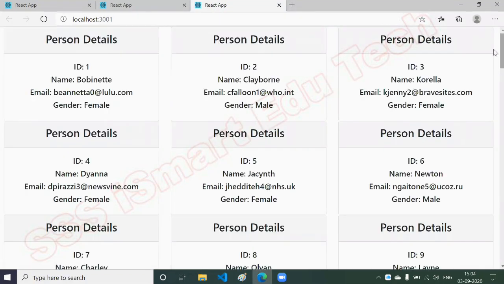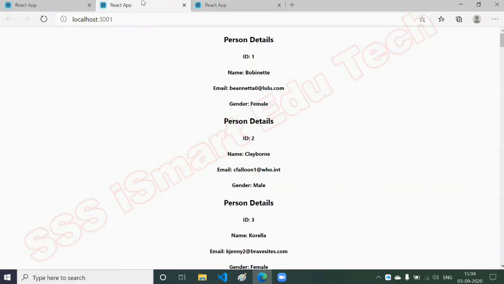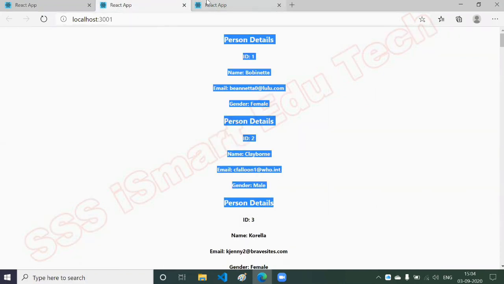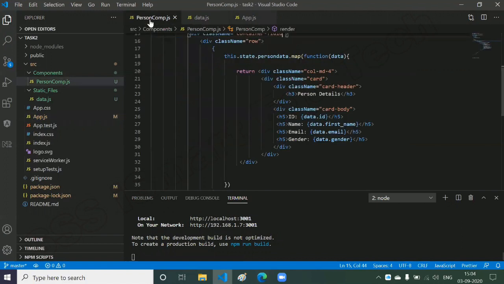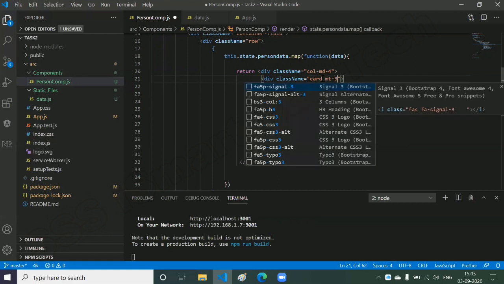So we got the data in the card format. When we didn't install bootstrap, we got something like this. Now when we have installed bootstrap, we have prepared the card, but I want proper alignment. So I'm going to make little changes. Just come to your person component, and in the card header I want to say bg-dark text-white. Just save it. And I want the card to have some margin top, so I say mt-3. Save it.